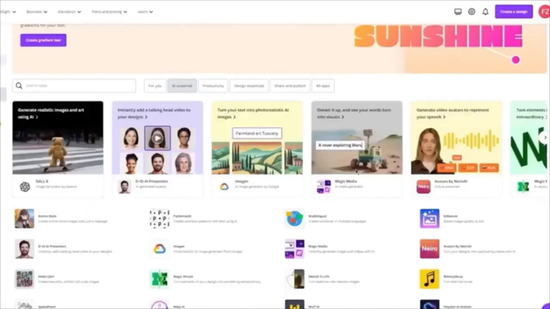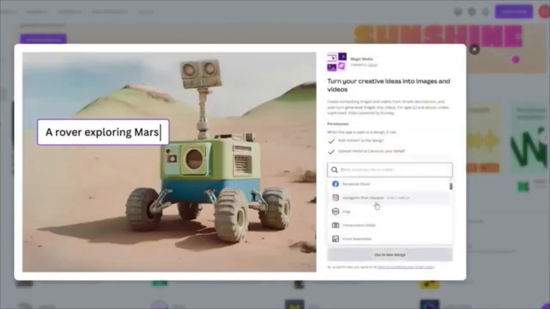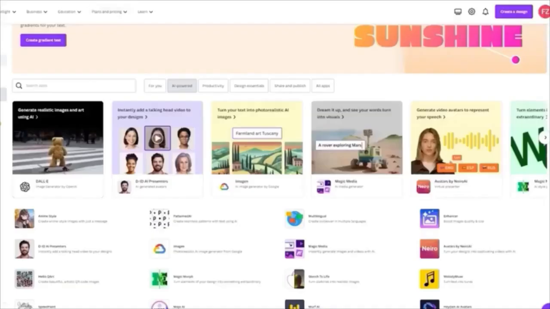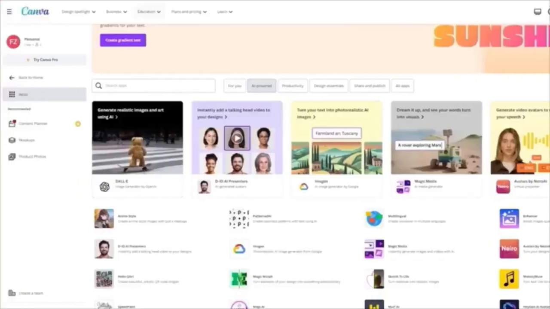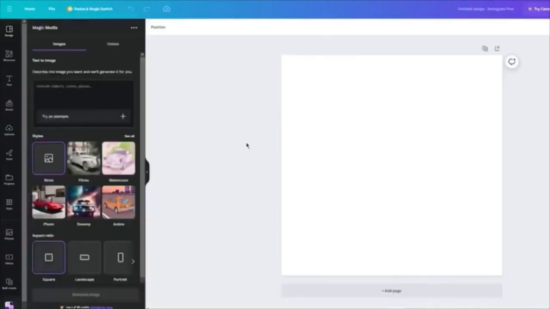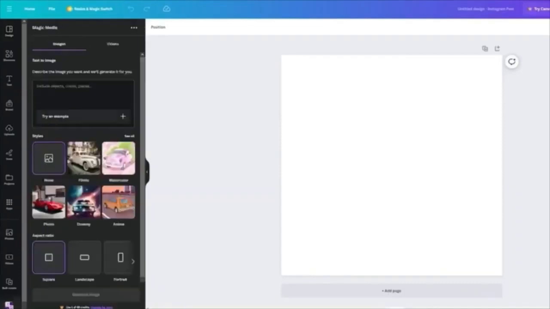So once we do that, I'm going to come to Magic Media as well, just to get a basic idea on a new design. So again, I'm going to come here, Instagram post. So here we have two Magic AI image generators, Dolly and Magic Media. They both work very similarly. All you're going to need to do is put in a prompt.